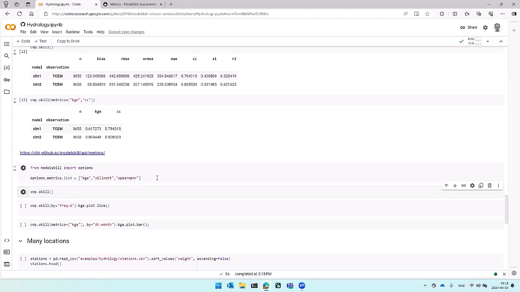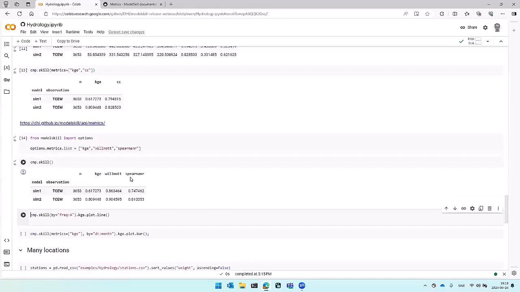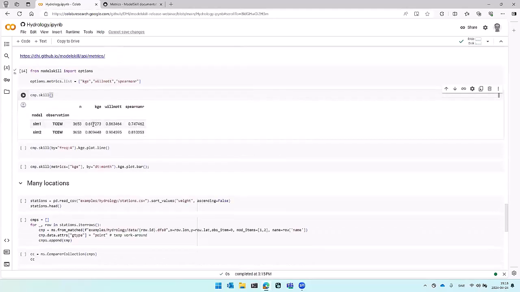These are now my new defaults. So when I call the skill method, these are the metrics I will get, but obviously you can override this. Having a tabular output is nice, but you can also plot this with lines and bar plots.